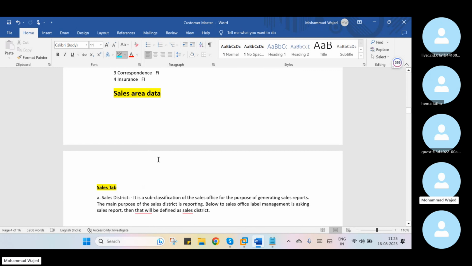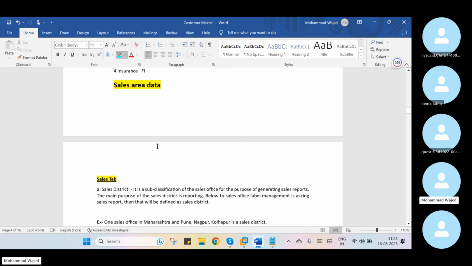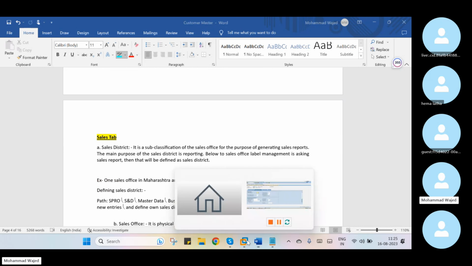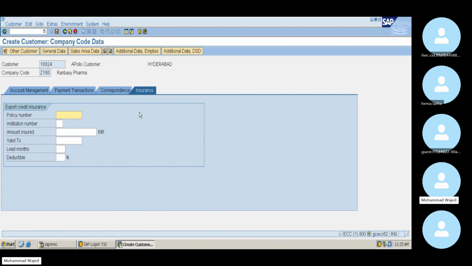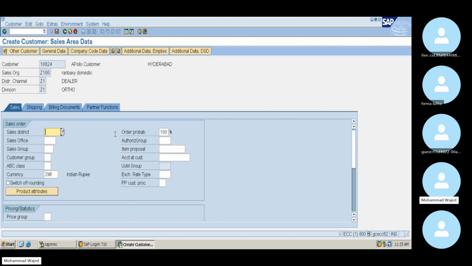Next is sales area data. In the sales area data, how many tabs do we have in total? We have a total of 4 tabs. The correspondence tab is not in our syllabus. Now go to the sales area data. These 4 tabs are in our syllabus: sales tab, shipping tab, billing tab, and partner functions.